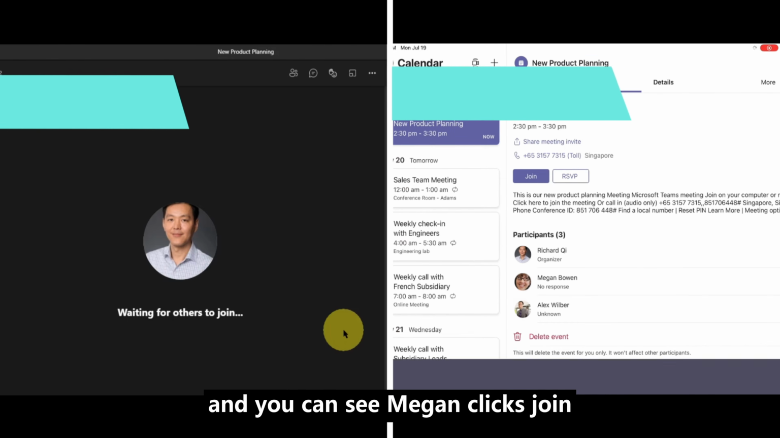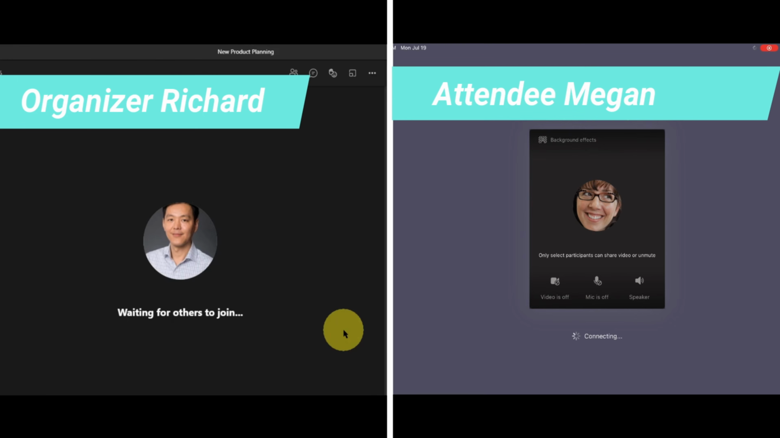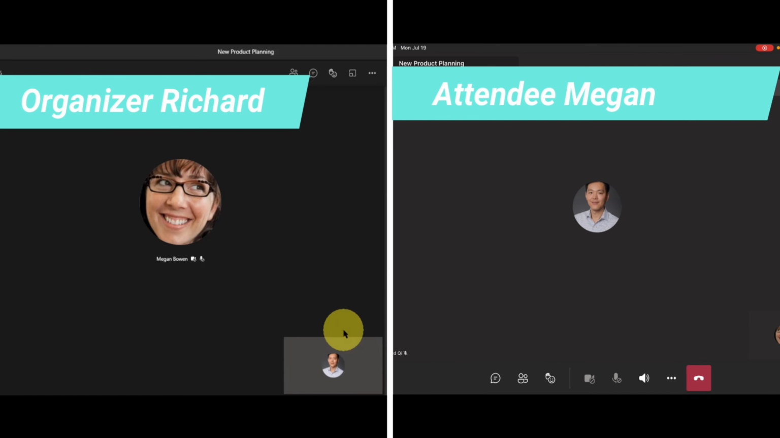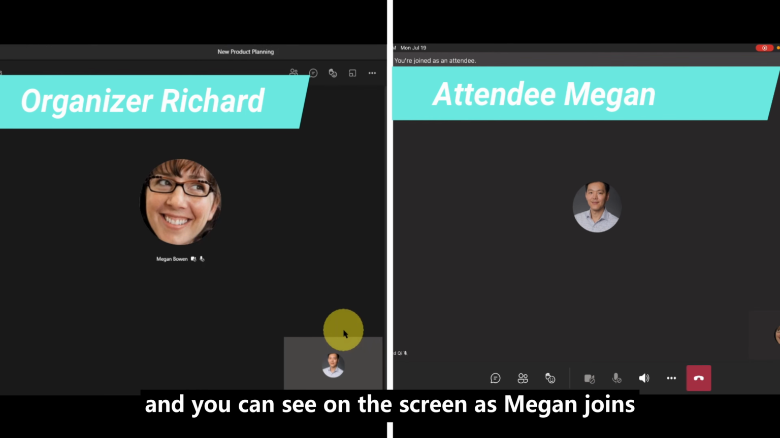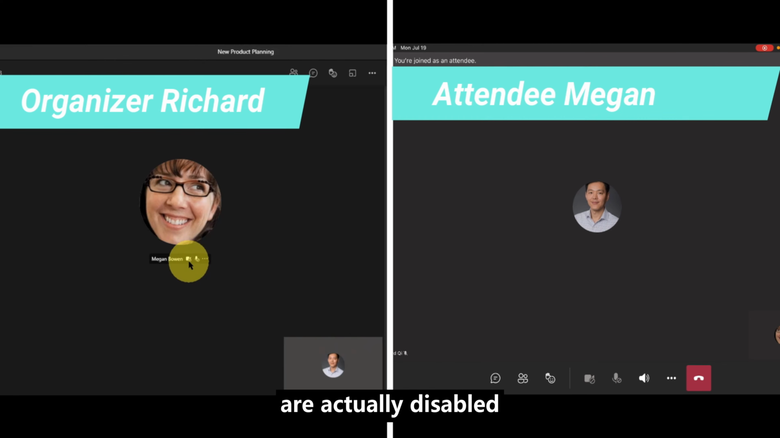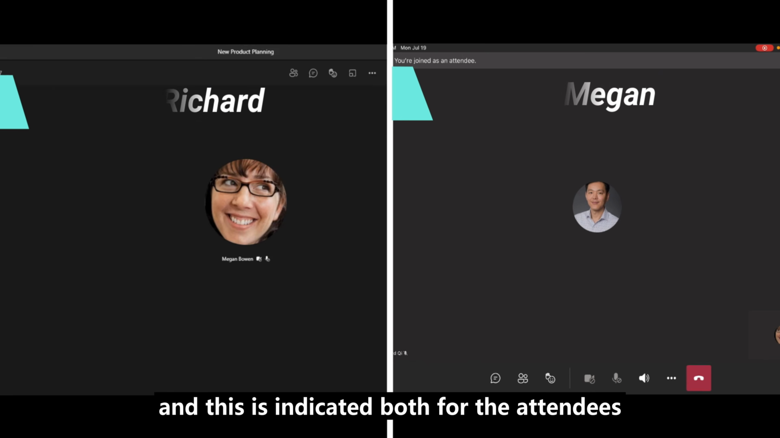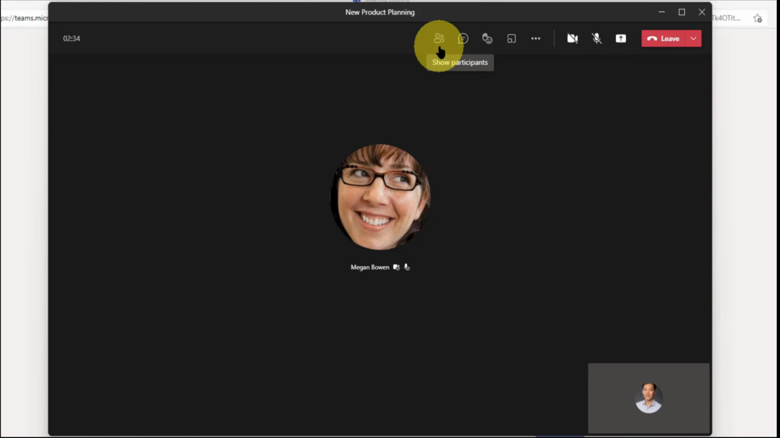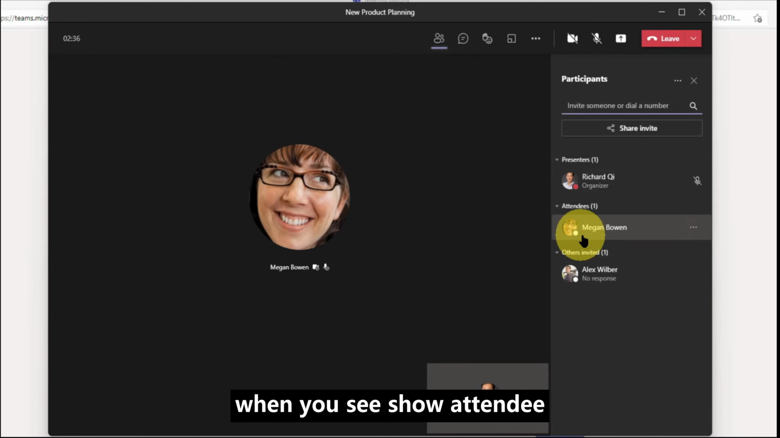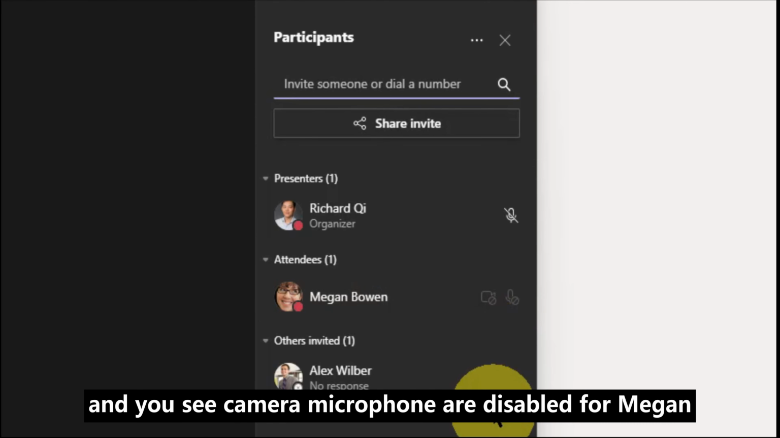And you can see Megan click join, and she joins the Teams meeting. And you can see on the screen, as Megan joined, both the camera and microphone are actually disabled, and this is indicated both for the attendees as well as the presenter. When you see show attendee, you also see Megan, and you will see camera, microphone are disabled for Megan.